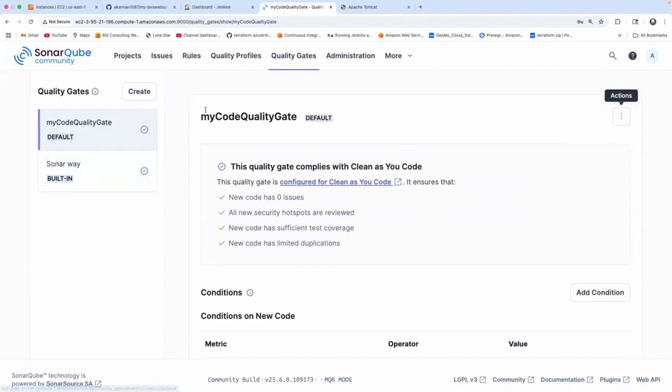And then, whenever you set up SonarQube, this SonarWay quality gate is configured by default, but it is highly recommended that you create a custom quality gate on your own and then configure that quality gate.